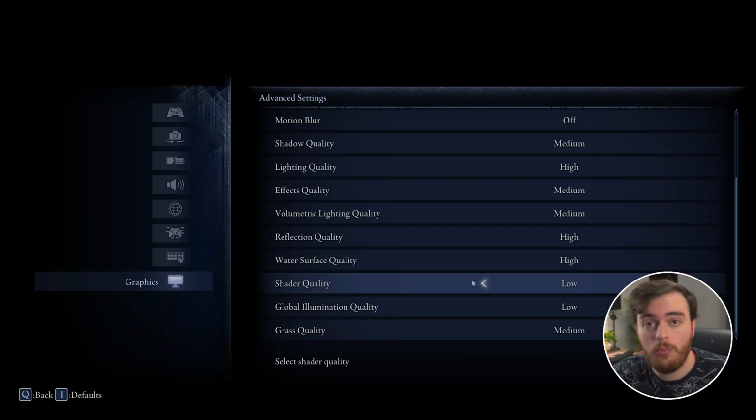Shader quality affects how water interacts with rocks and things like that. It's a very subtle effect, but it does cost quite a bit performance-wise. Leaving this on low leaves you with more flat rivers and waterfalls. However, cranking it up to high can cost you as much as 7 to 8% of your FPS. I'll leave this on probably low.